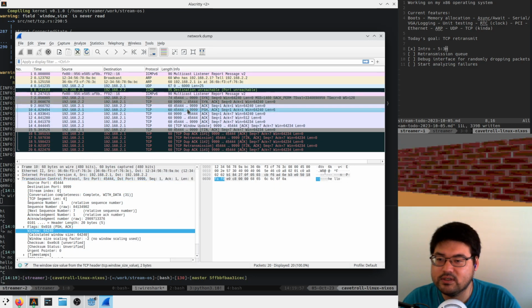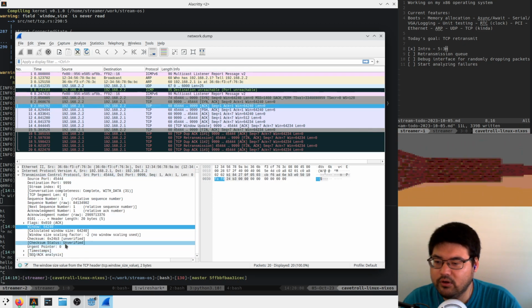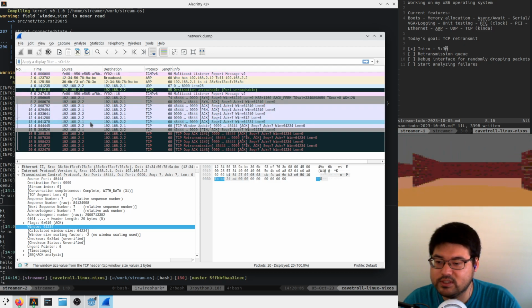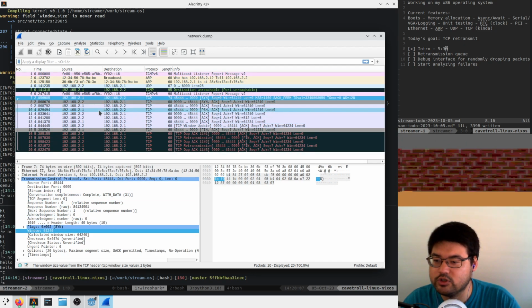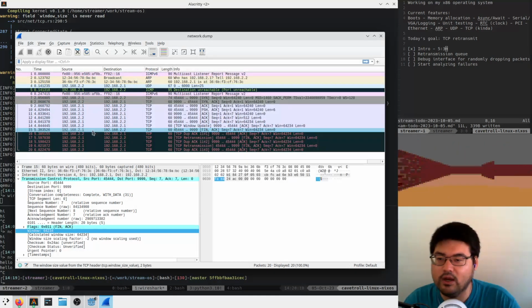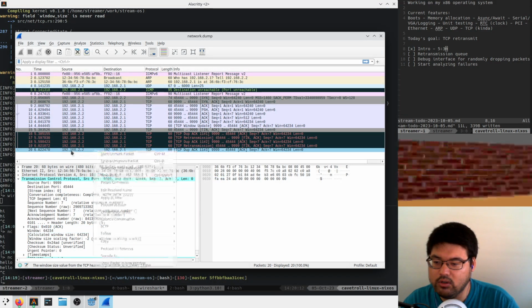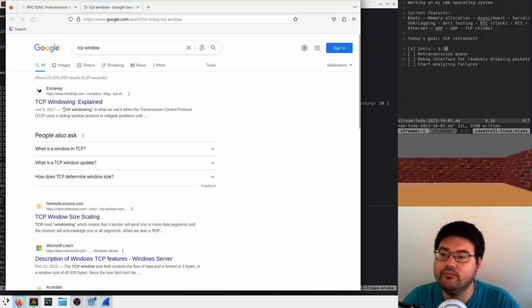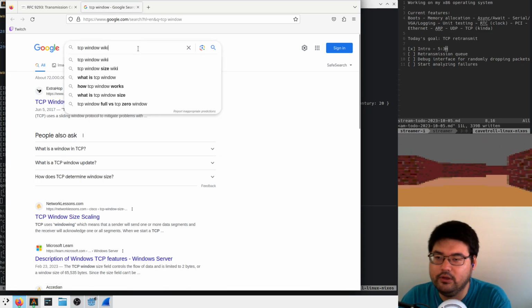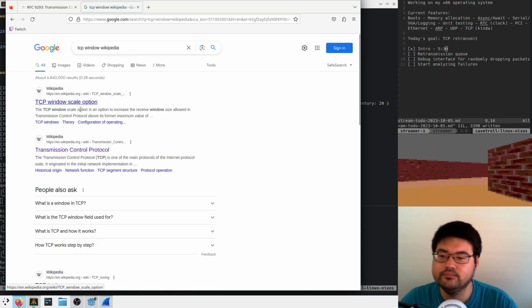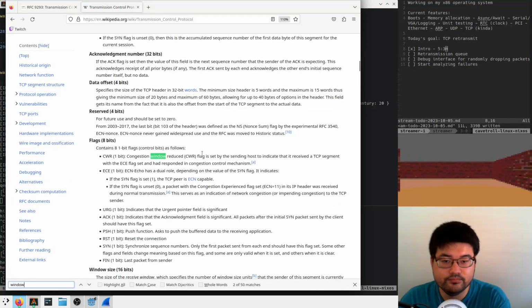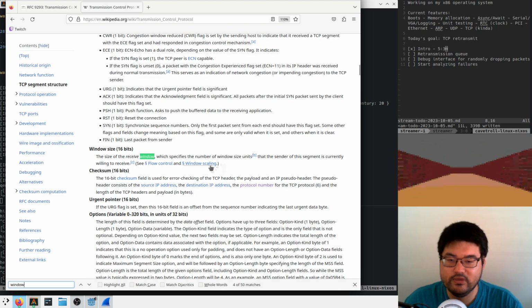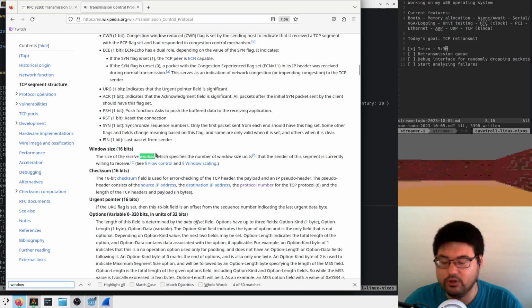Let's make sure that doesn't change over time. Window 64240, it's the same. Oh, here it actually shrunk. That's interesting. I wonder if we have to handle those window size updates. Let's see, TCP window: the size of the receive window, which specifies the number of window size units that the sender of this segment is currently willing to receive.